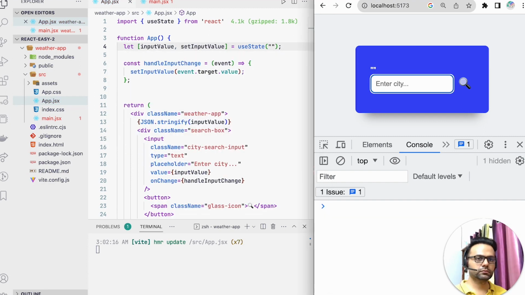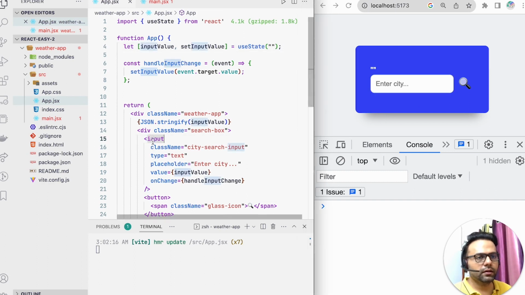And how do we do that? We make an input control. We control it using the value. So you can see that I've set its value to whatever the value of input value is.